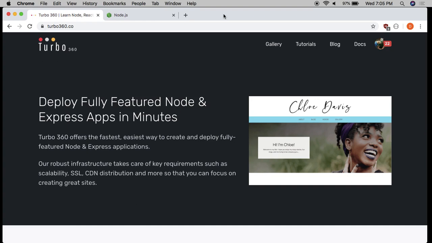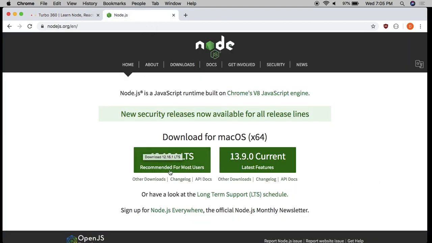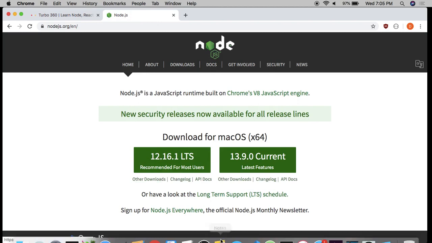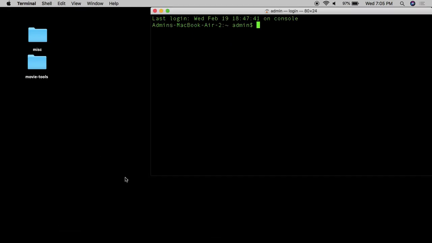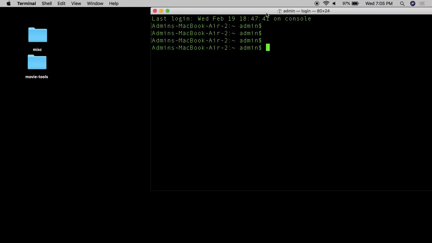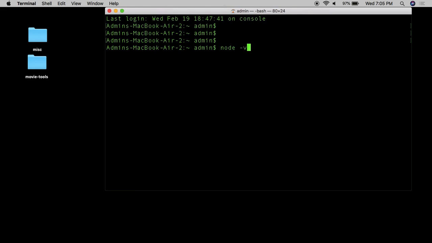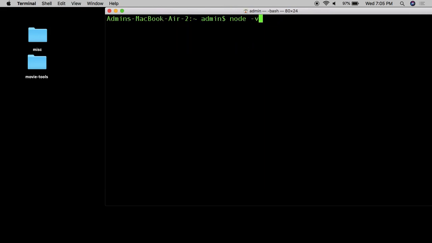All right. As usual, make sure you have an account on Turbo. It's free. Just sign up. We're going to use the Node runtime. Download the LTS if you don't have that already, and install that. And I'm going to open my terminal. And check your Node version. You can do that by doing node -v, like so.